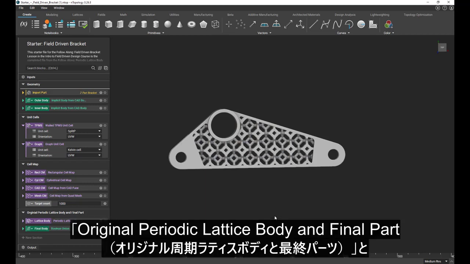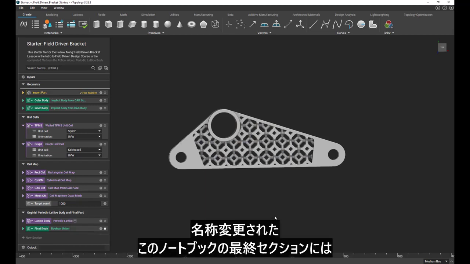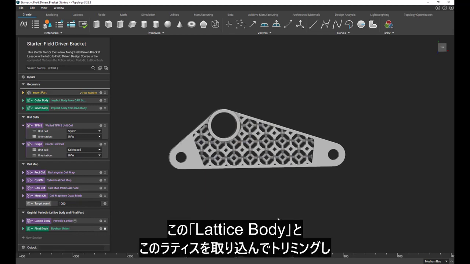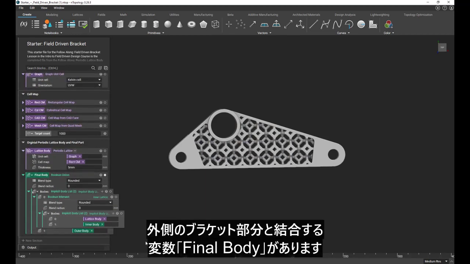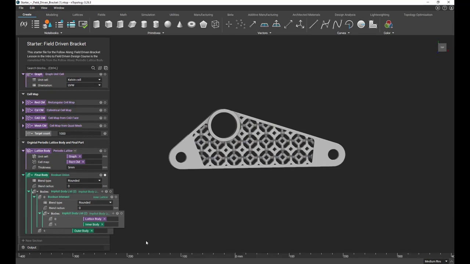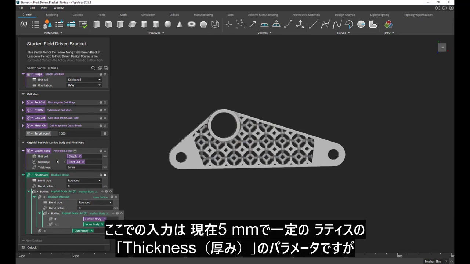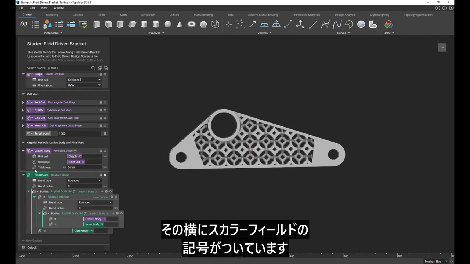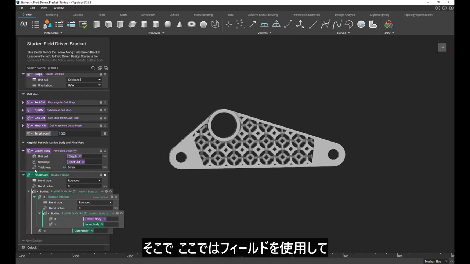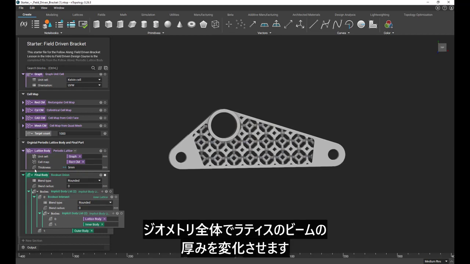In the final section of this notebook that has been renamed to Original Periodic Lattice Body and Final Part, we have this lattice body and the final body variable that takes in this lattice, trims it, then merges it back with the outer bracket part. This input here is the lattice thickness parameter, which is currently constant at 5 mm, but it does have the scalar field symbol next to it, so we will be using a field here to vary the lattice beam thickness across our geometry.